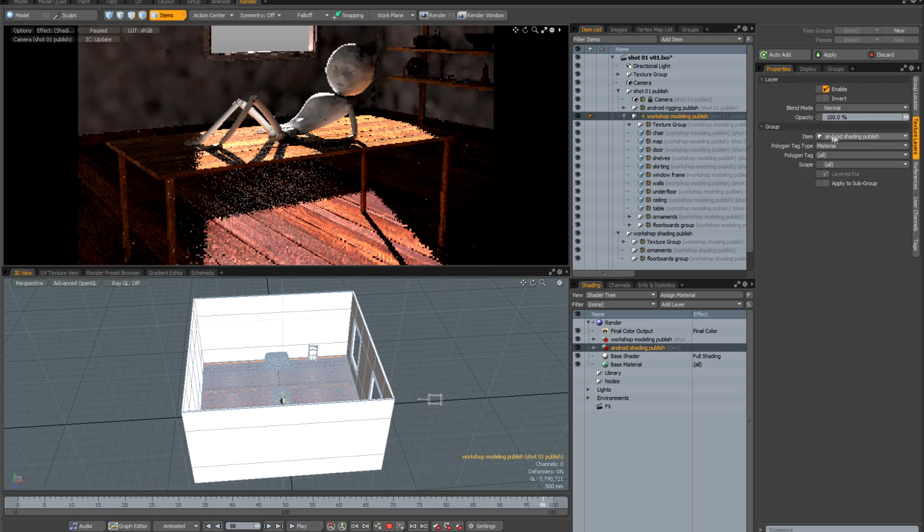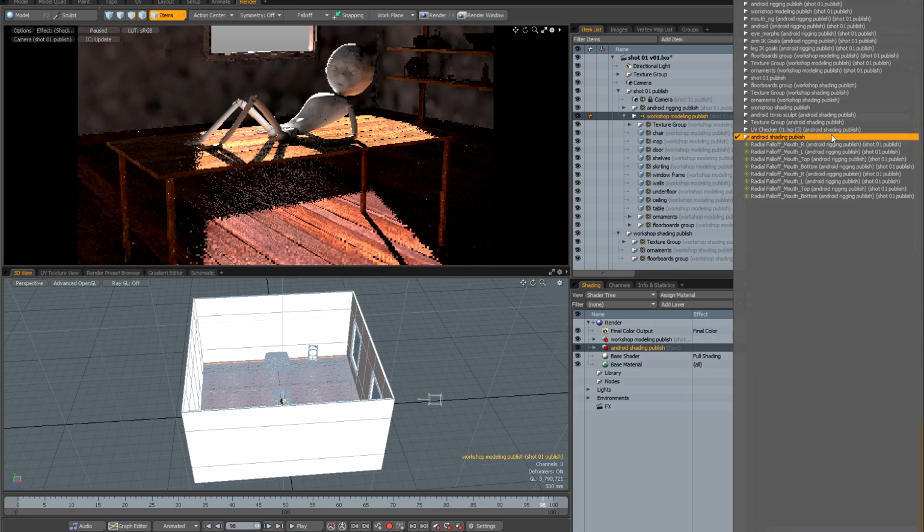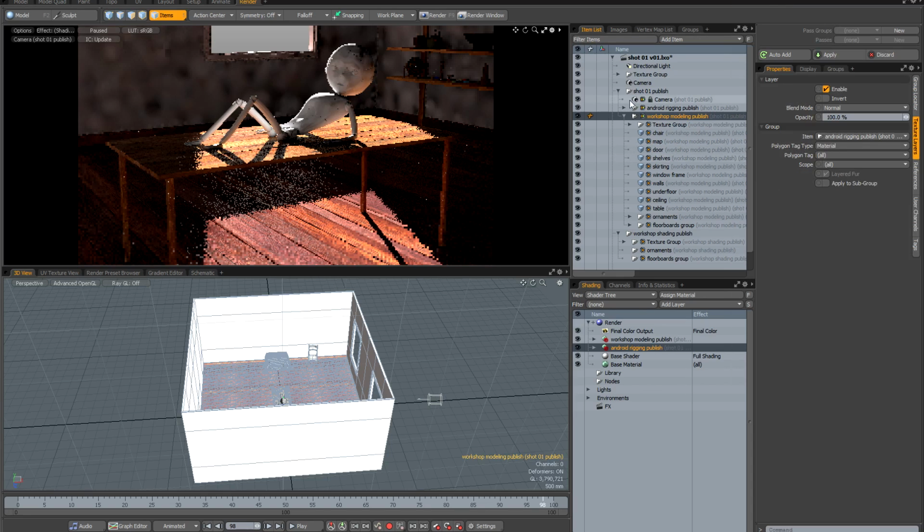So once again, I'm going to manually replace the item mask, and this time I need to select the Android Rigging Publish folder in the item list, because that is what contains all the meshes for my character. So with that done, it's time to unpause Preview once again. Just wait a few seconds to see as the character updates whether the shading is now correctly applied.